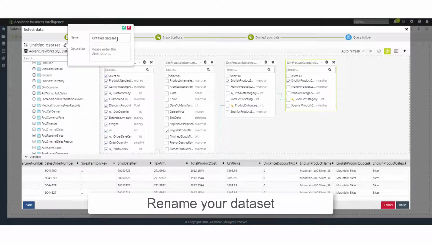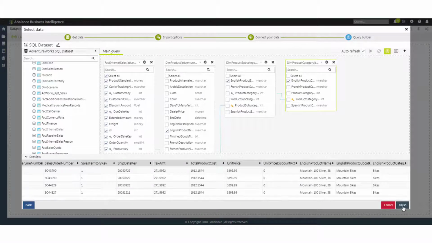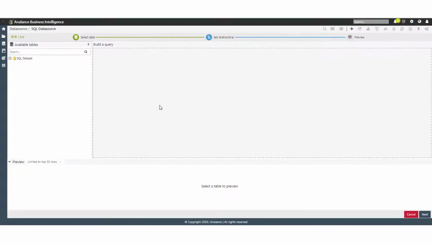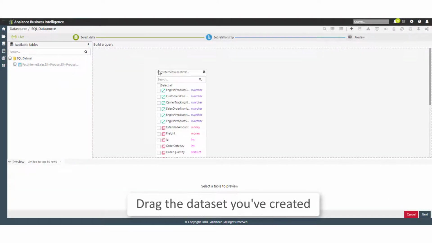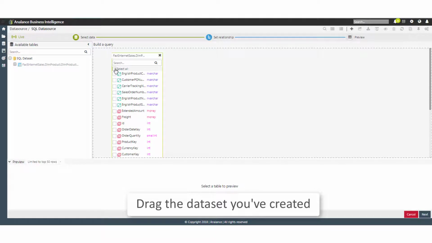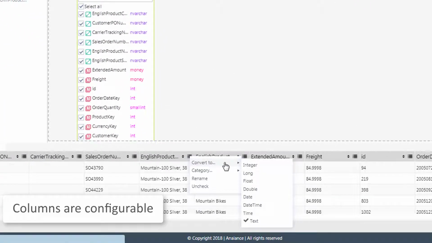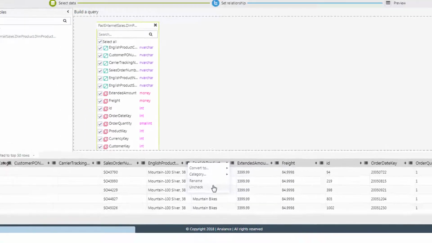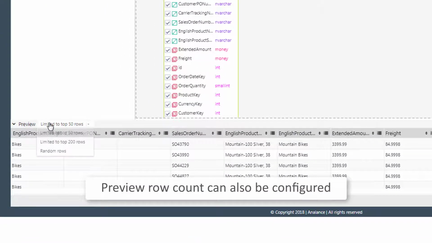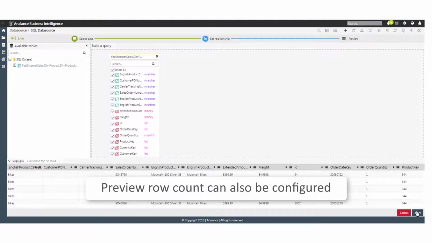Then give your dataset a meaningful name and click Finish. Now drag the dataset into the data source pane to consolidate your data source. There are a lot of operations to manage your columns. And you can choose the count of data you want to preview.